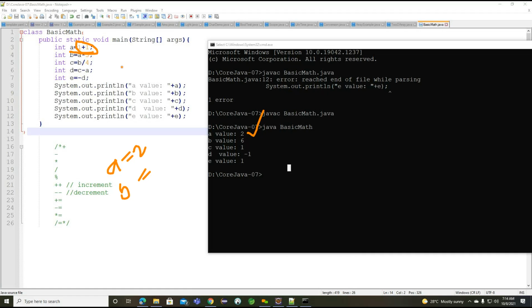And now what we are doing here, we are trying to multiply it with the 3. Right. So it will become 6 here. The b value we are getting is 6 here. Now what we need to write here, the c value.